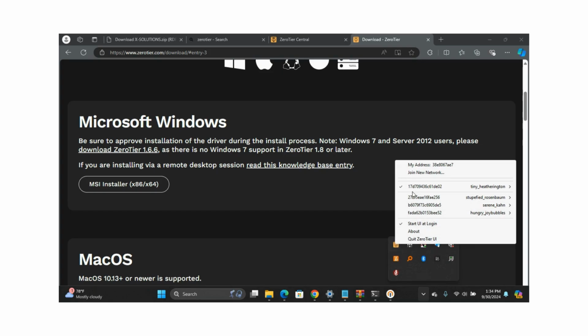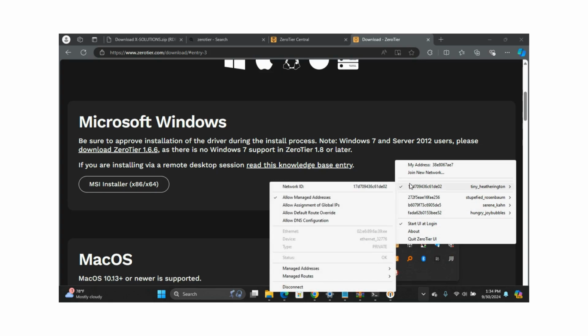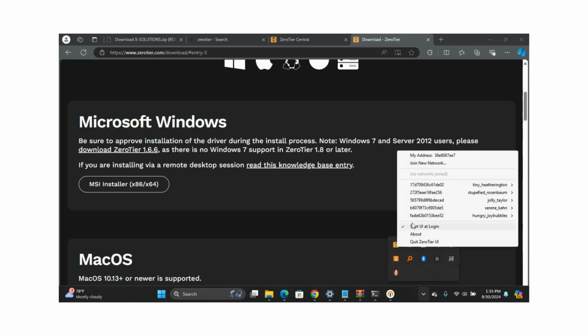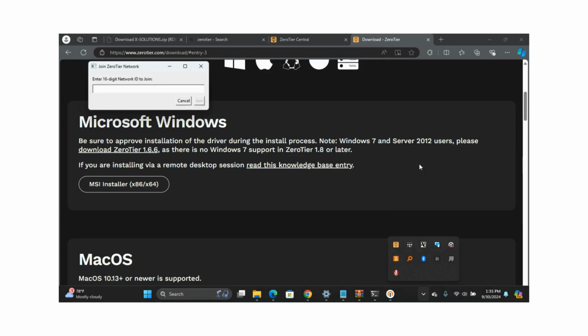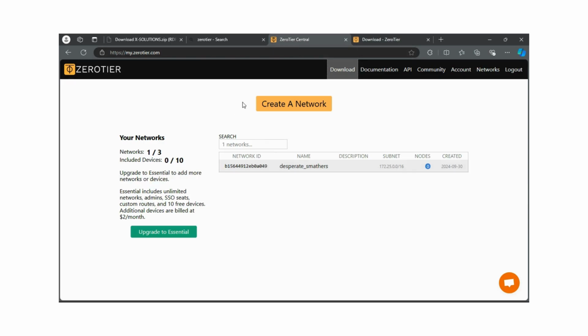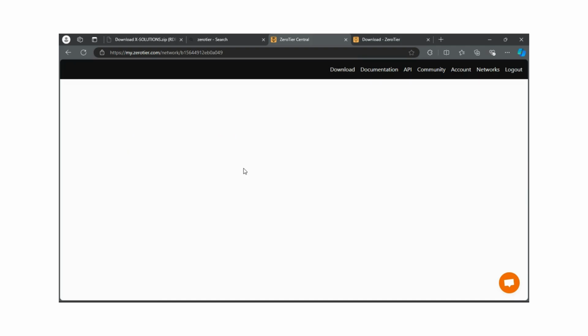Don't worry if you don't see any previous connections, simply click on Join New Network to proceed. You'll need to return to the ZeroTier dashboard and copy the network ID. Then, come back here, paste it into the appropriate field, and click Save.